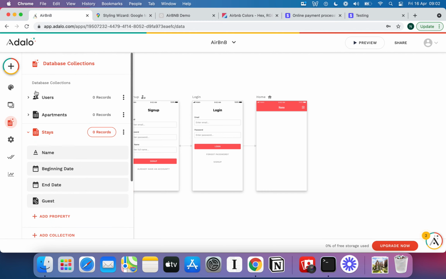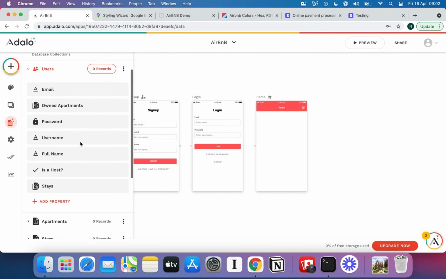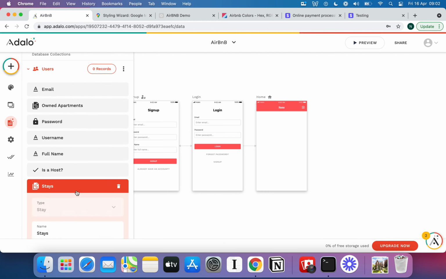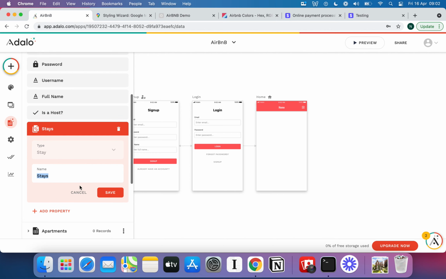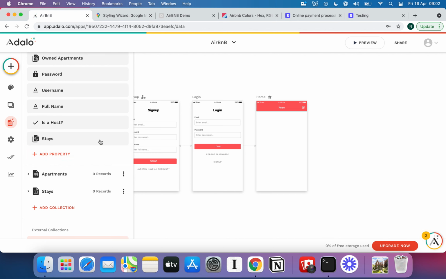And similarly, if I pop up to users, I've got this other reciprocal relationship field created here. Now, you could keep that as stays. You could call it whatever you like. I'll just leave it as stays for now. But you could call it like my stays or rented apartments or something like that.